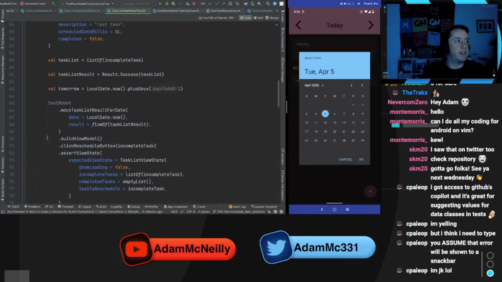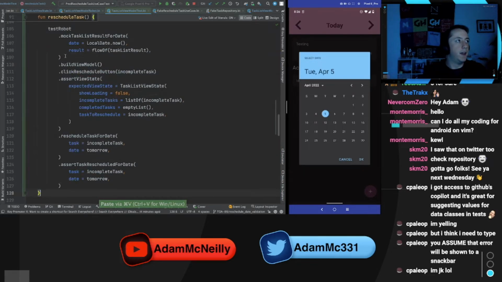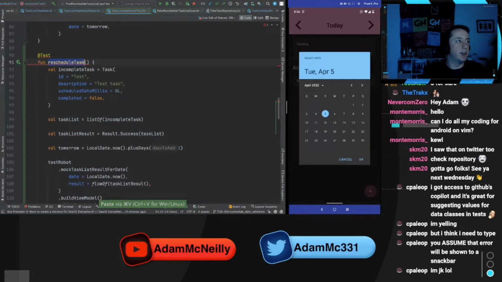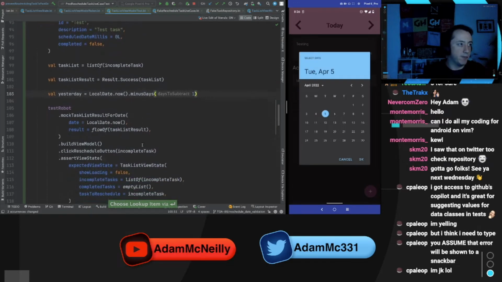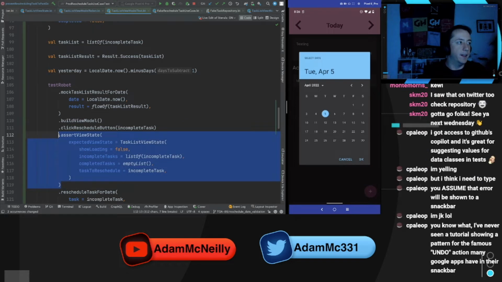So I'm going to follow the same logic for rescheduling a task. And let's do this. So we'll say prevent rescheduling task to past date. So we'll keep the list for the task that we mock the same. We'll change our date we're using to yesterday. We'll do minus days 1. We will click the reschedule button. Let's ignore this assertion.